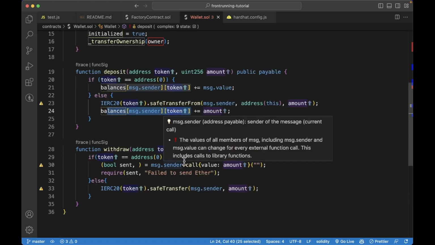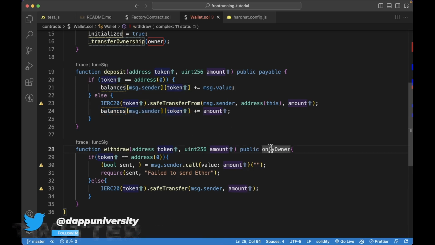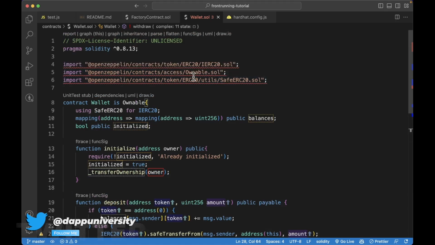This withdraw again takes in an address, the address of the token you want to withdraw, and the amount you want to withdraw. And notice this time this is a public function, but it can be only called by the owner because of this only owner modifier that is imported from this ownable contract that we inherited.